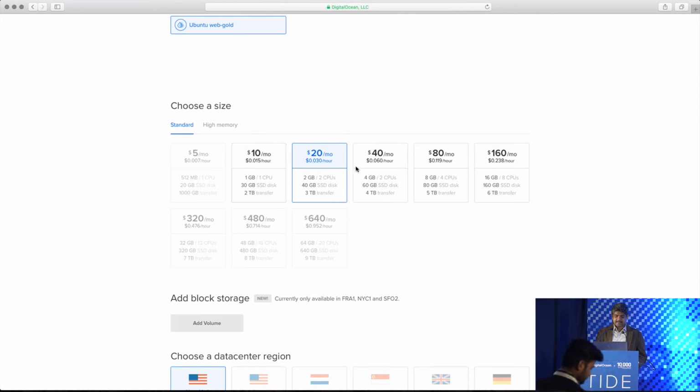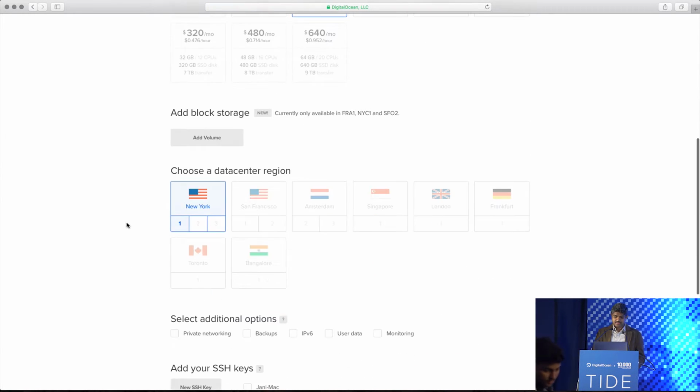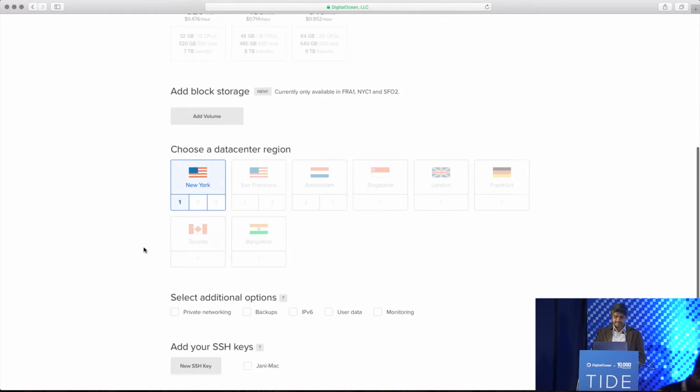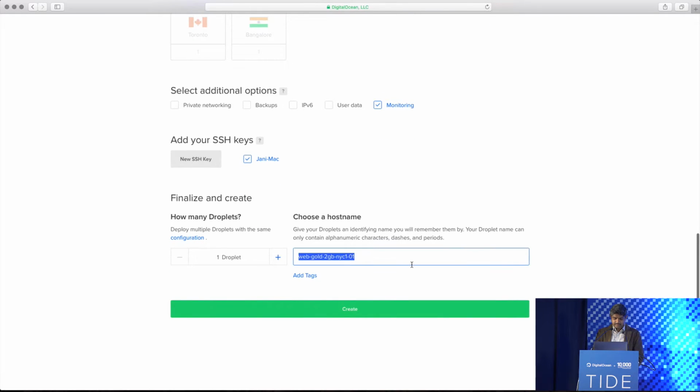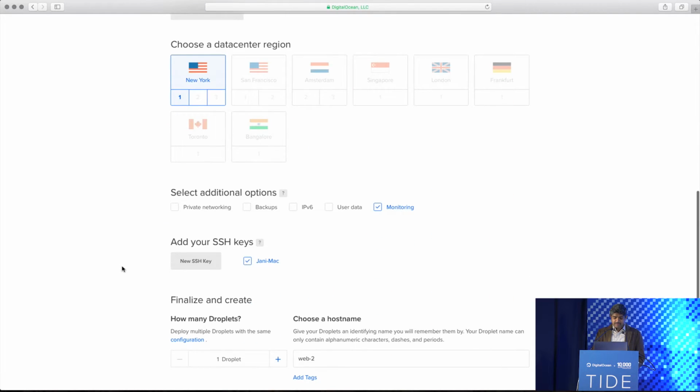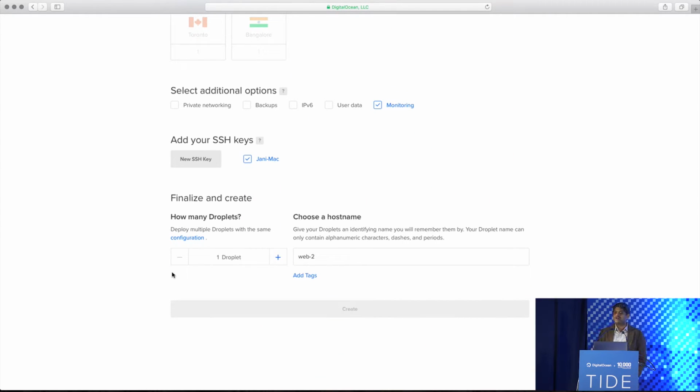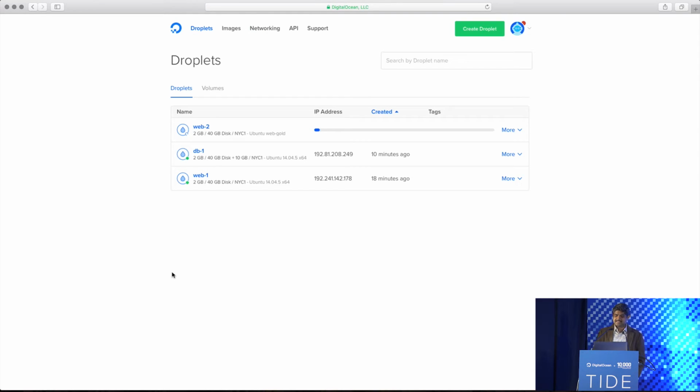So this is the configuration that I'm going to use. It's going to be launched in NYC1. Enable monitoring as a best practice, and let's call this web 2, right? So now we are going to end up having a fully configured droplet that's capable of running Cloud Shop. So now we are moving into a slightly better architecture where we have two web servers and one database mounted on block storage. So this is how production applications are typically deployed.